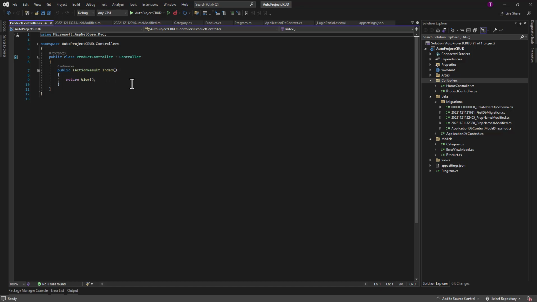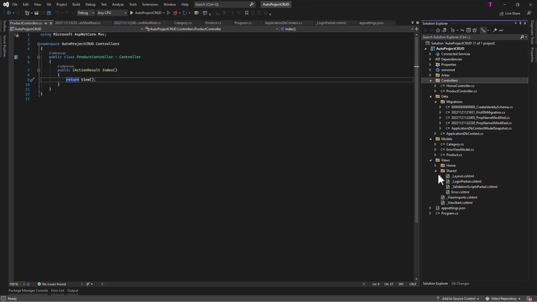So this controller has a method called index, which is of type IActionResult. This is called the action result method, which returns a view. Now, if you go to the views, we don't have a view representing our controller. So let's create a new view.